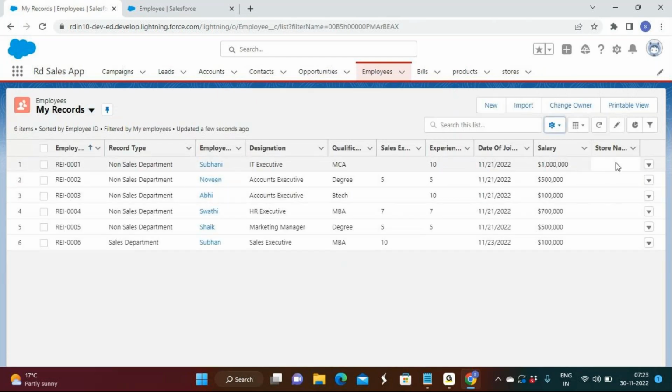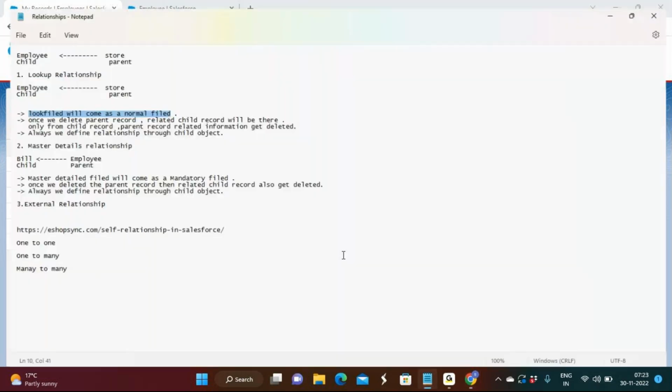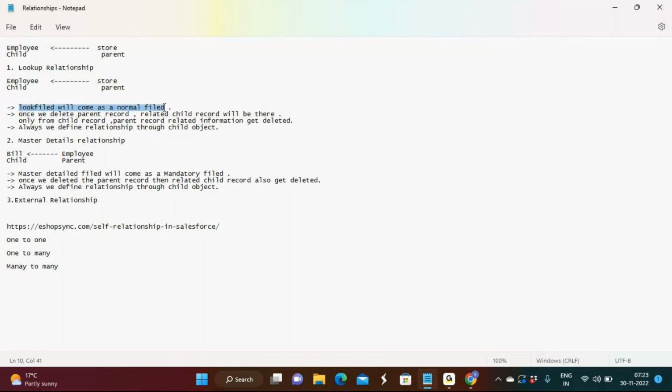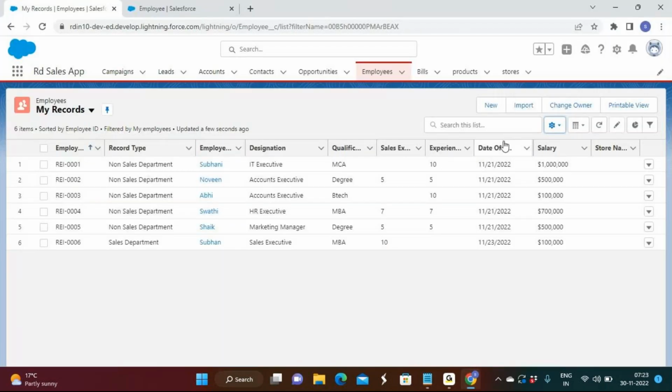Employee record, correct? So what happened from the employee record? Only the store name got deleted. Okay, from the employee record, only the store name got deleted. Got it? That is what is written in this. Let me show you. So the field came as a normal field, correct? Now field is a normal field, right?